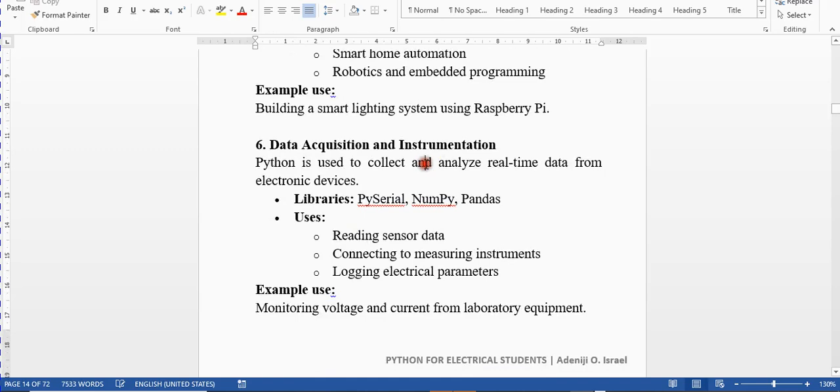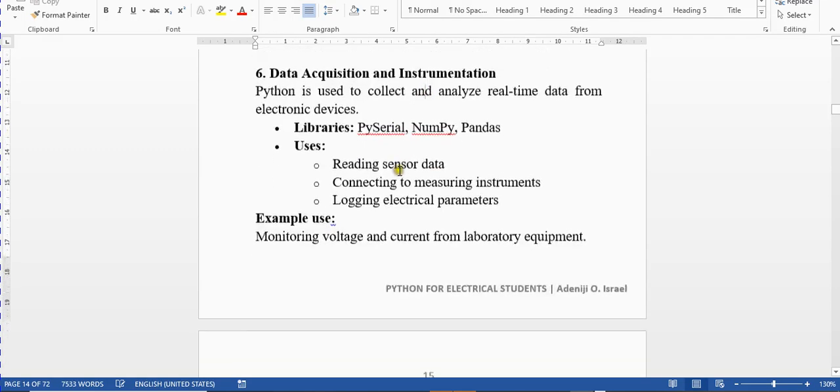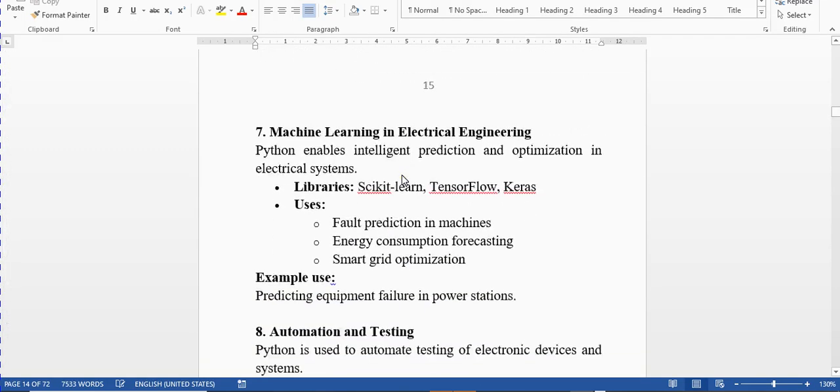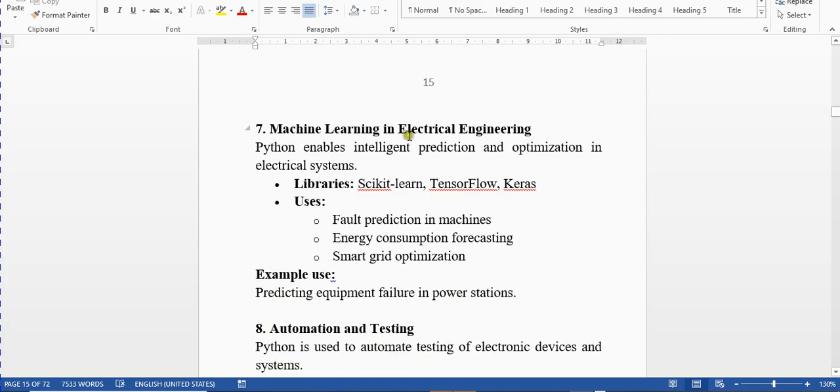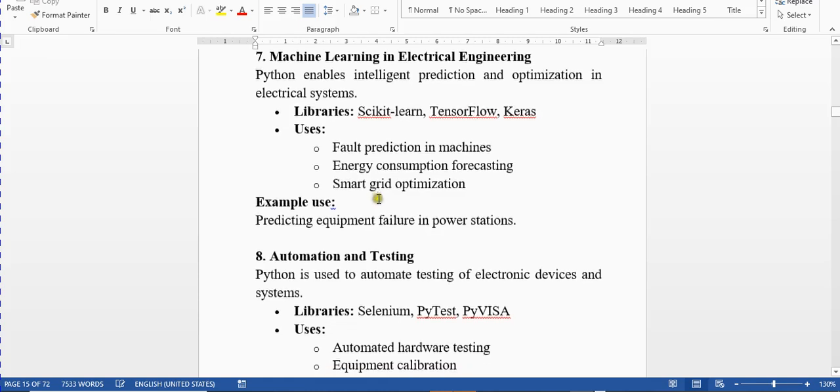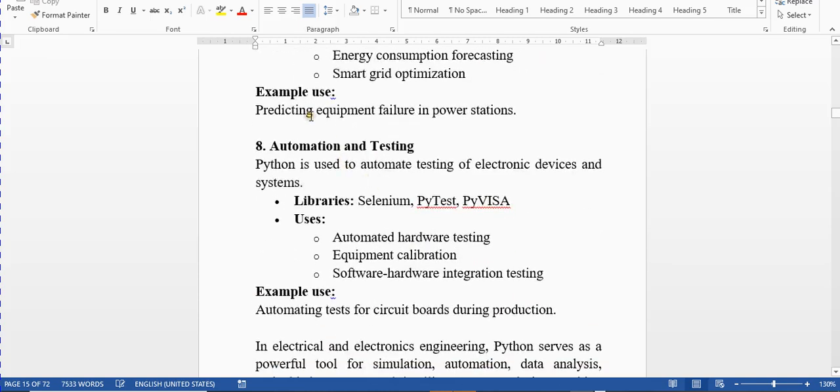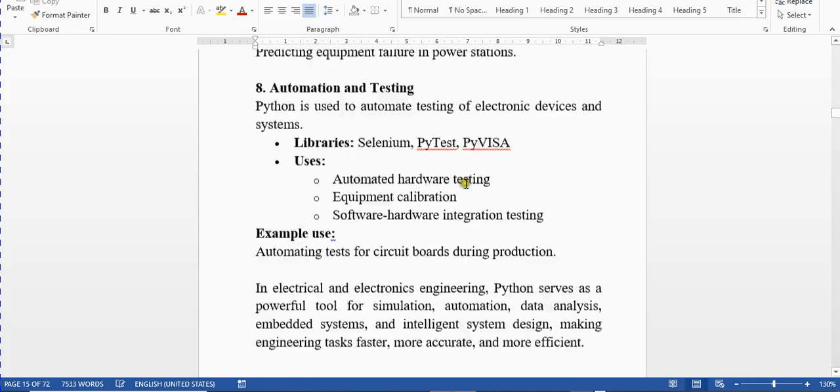We are talking about the area of application as it applies to electronics engineering. It's applied in machine learning in electrical engineering, and these are the libraries. It is also used for automation and testing. The libraries here are Selenium, PyTest, PyVISA, and many other things like that.